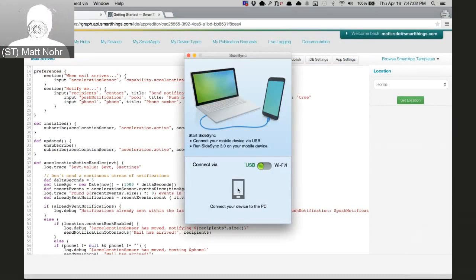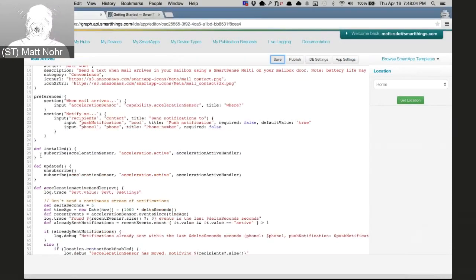Getting back to this one then, this one subscribes to actual physical events from a device. You can also do things in these life cycle methods, installed and updated, where you can kick it off based on schedules. You can subscribe to things like sunrise and sunset. I won't get into that too much today, because I think we're going to run out of time. Those are the kind of things you can subscribe to, that list that I talked about earlier, and all of those would happen in these methods.